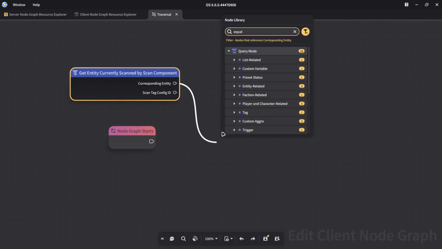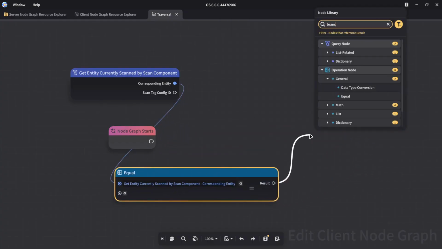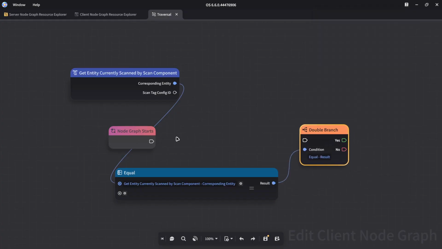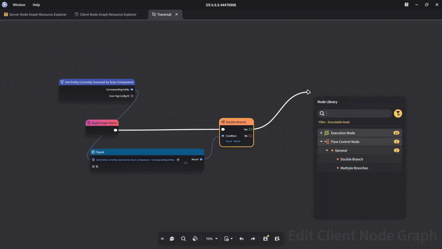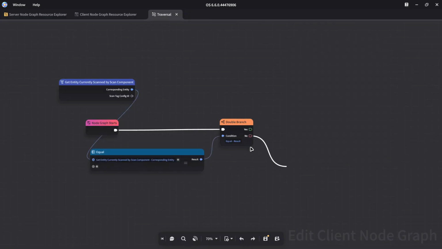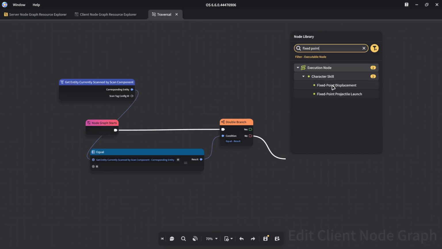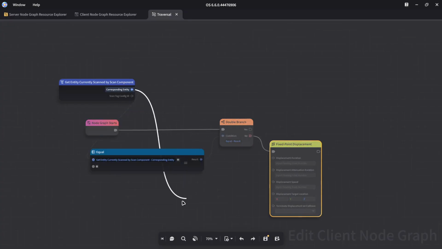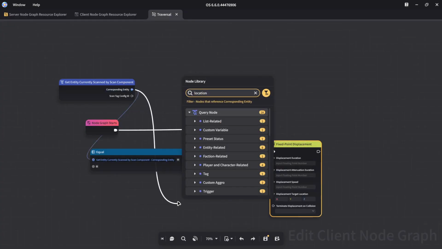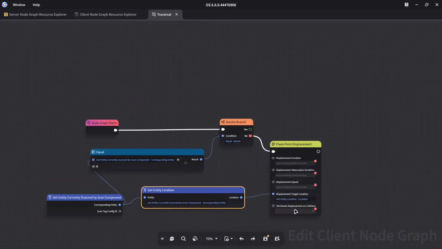So it could be empty. So we'll check if it's empty. Give it a branch. If there's nothing, no scan tag active, we're not going to do anything. But if there isn't anything empty, which means there is something, we want to do a fixed point displacement, and the location of it, we want to get the location down. Put it here.